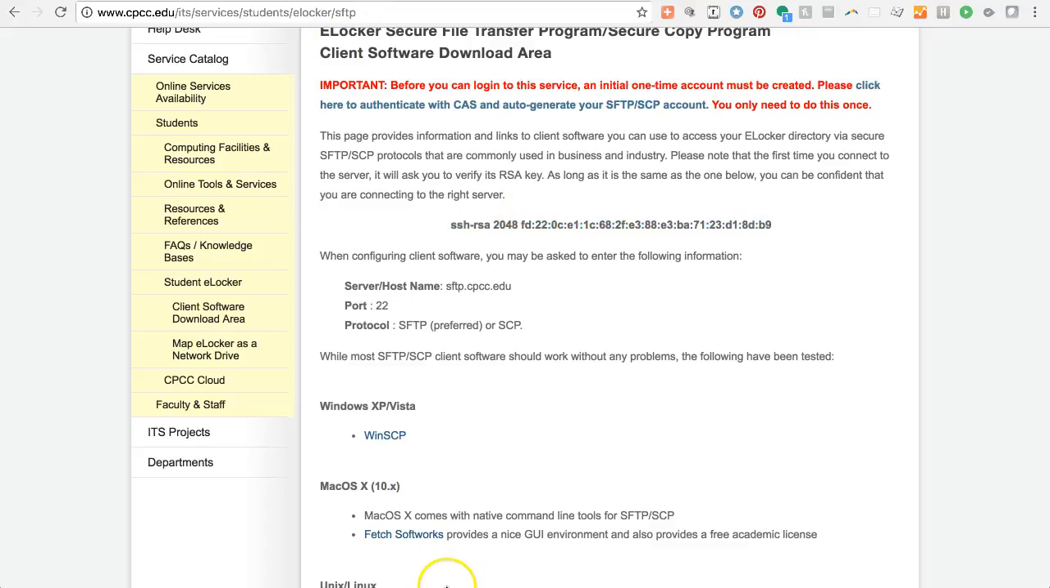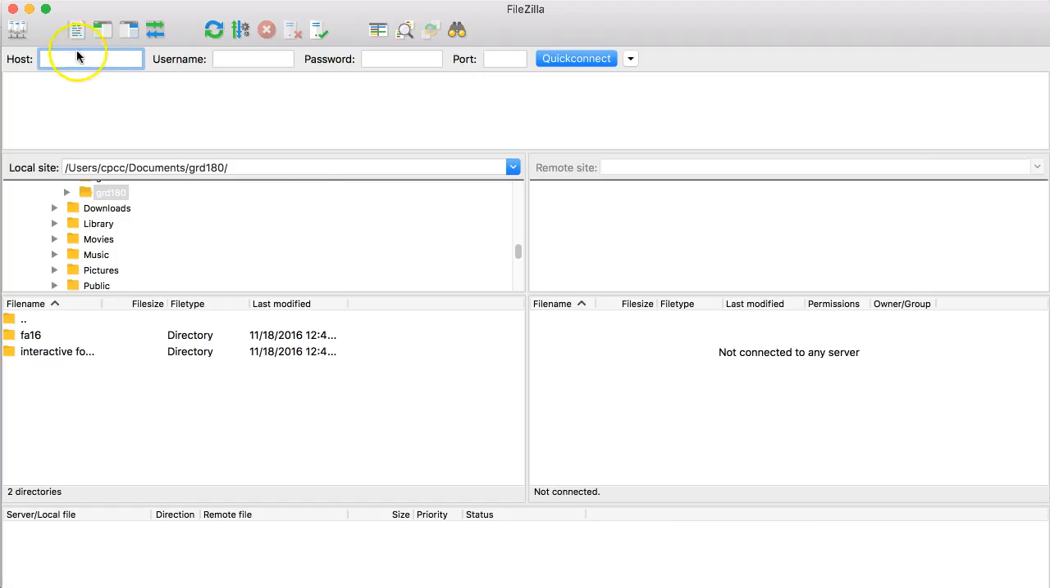Now I'm going to go back to my instance of Filezilla, and I'm going to use this information to connect. In the quick connect bar, it asked me for the host. The host was sftp.cpcc.edu. The username is your student ID, so I'm going to enter mine.